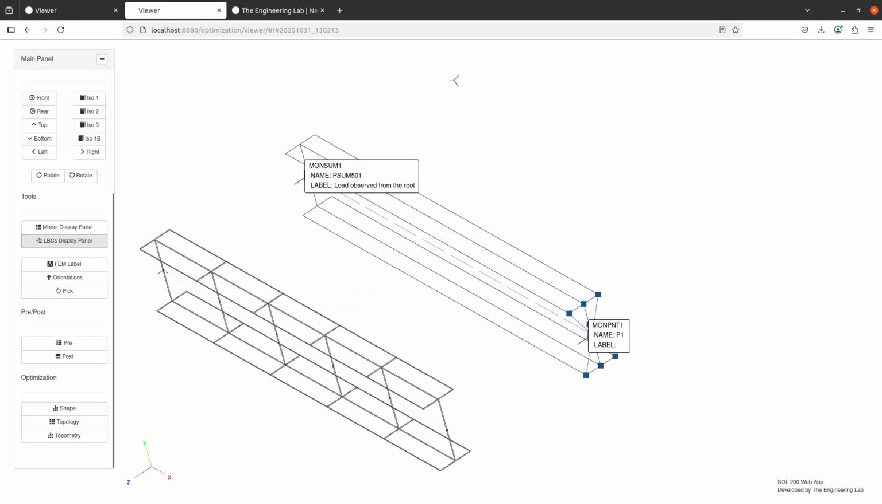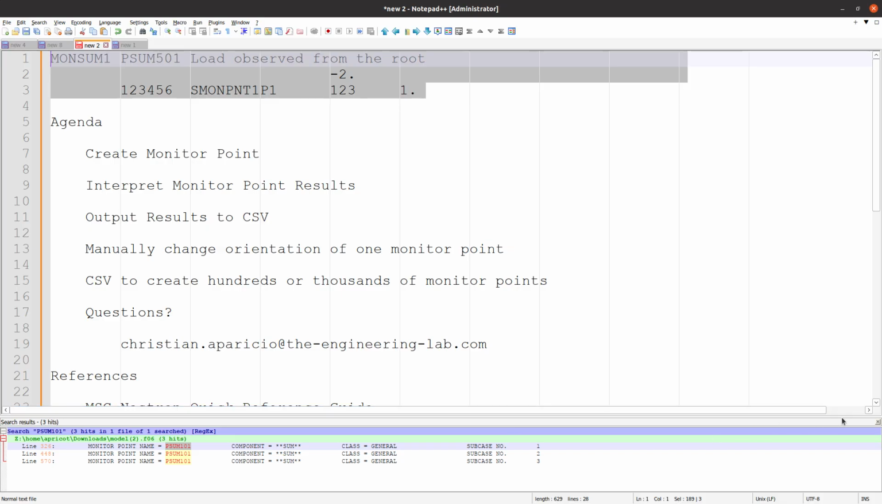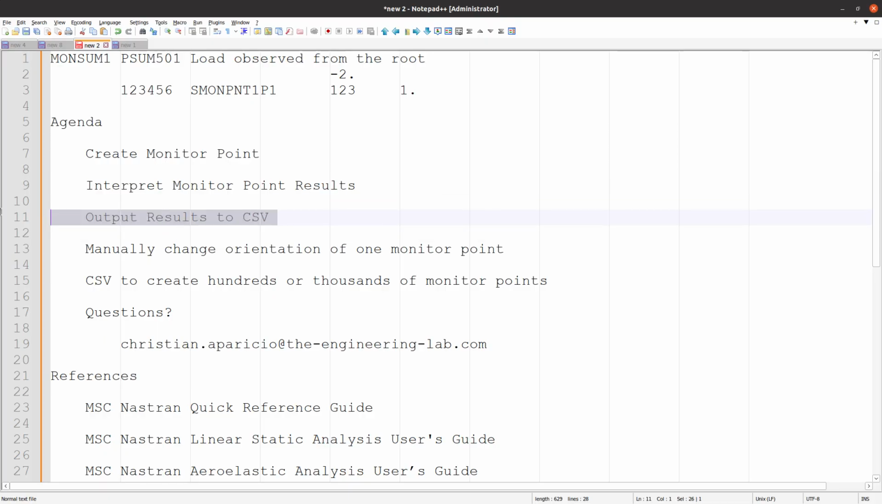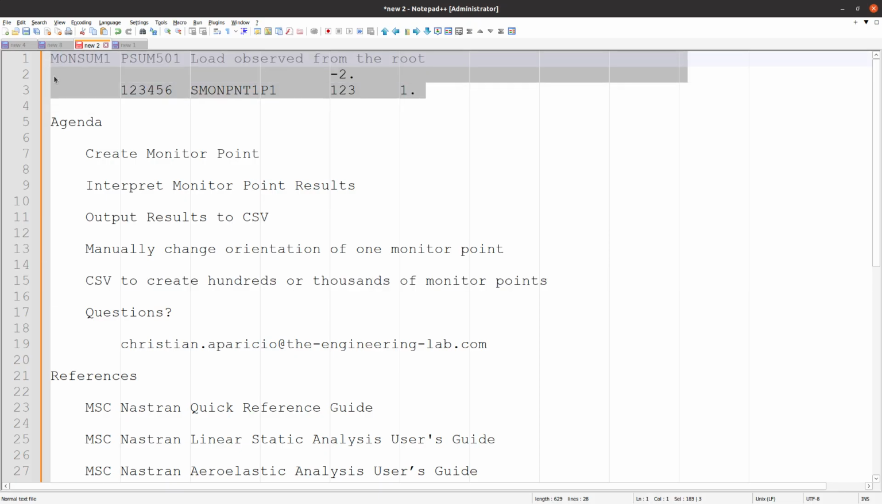Okay, so this is what I plan on doing. I'm going to show you how to create this MONSUM1 entry once. We're going to interpret the results. I'll output the data to a CSV file. I'm going to later on change the monitor point's orientation. I'm going to talk about how to create maybe hundreds or thousands of these entries.